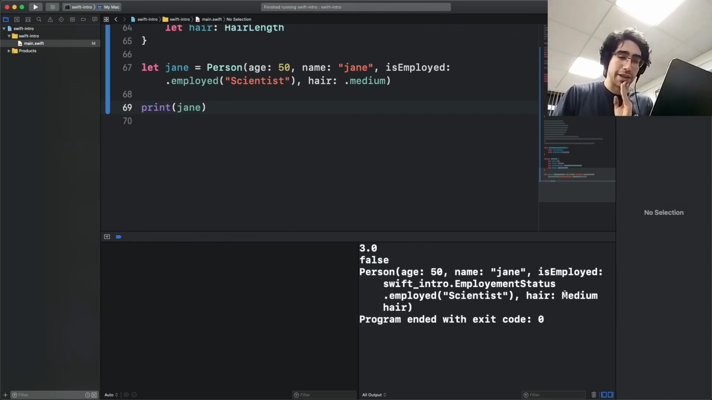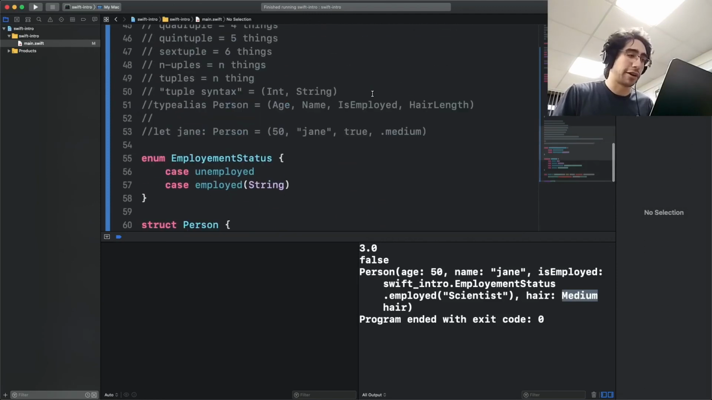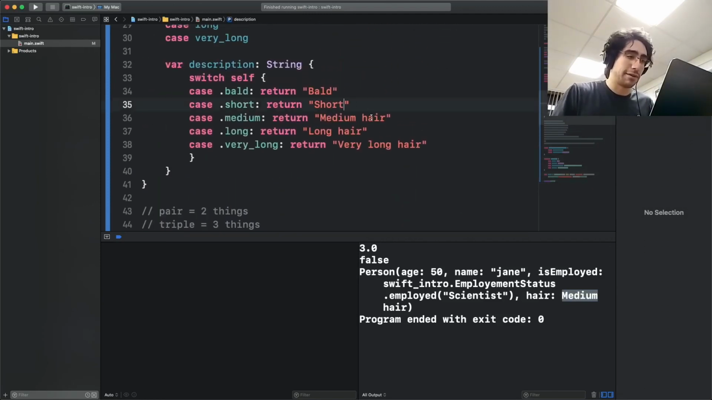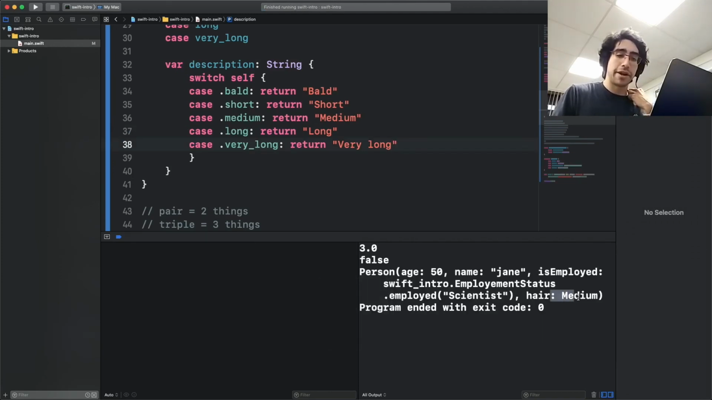boom, hair says medium hair, and we can even remove the word hair actually, because we're always talking about hair in this case. Oops. There we go, hair medium. Doesn't go through value medium from type hair length from file switch, what was it? Swift intro. Oh, it does it for employment status, it's fine.